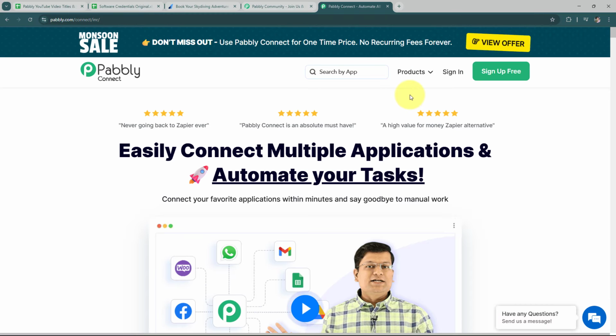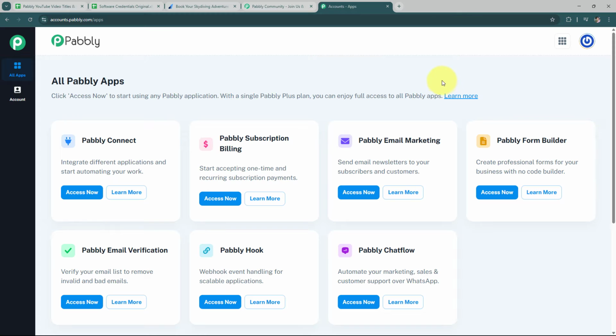Now, let's go back to Pabbly Connect, and here we get two options for sign in and for sign up for free. If you're an existing user, you have to click on sign in, but if you're a new user, you have to sign up for free. Here I'm going to click on sign in as I'm an existing user, and it will show you all the apps provided by Pabbly. Here we are going to access Pabbly Connect.